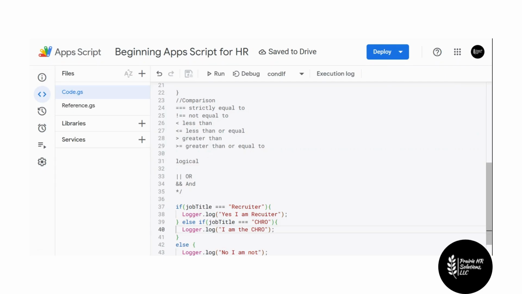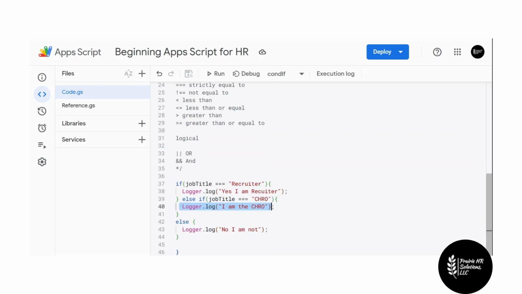Because what's happening is it goes through this first condition. That came back false. I'm not even worried about that. I'm going to the next one. Else if this condition is true, which it is, then it runs this. And then our code stops. This if statement stops as soon as it gets a true value. If it doesn't get any true value, then it just runs the code for the else. But once it hits true, it stops.